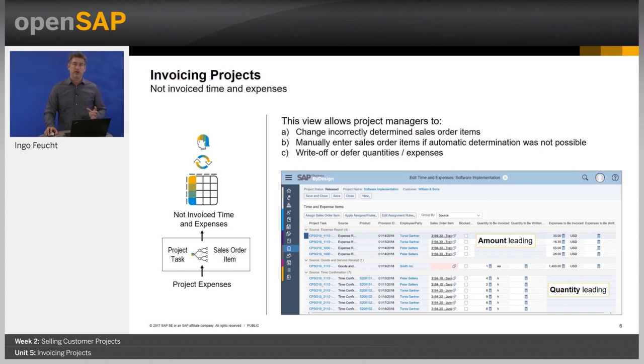You can also write off quantities. This would mean that you only have the costs on the project, but you do not intend to bill it. Or you can block it. Blocking means that with the next invoice, it would not be considered, but after you remove the blocking, it is still there. That's the difference to the write-off.